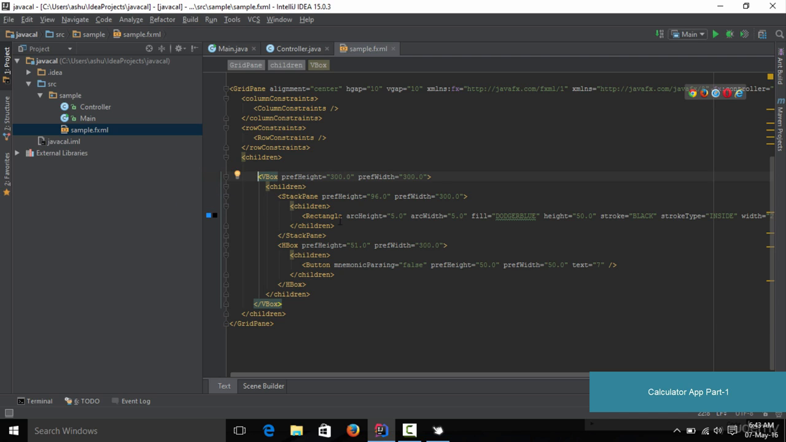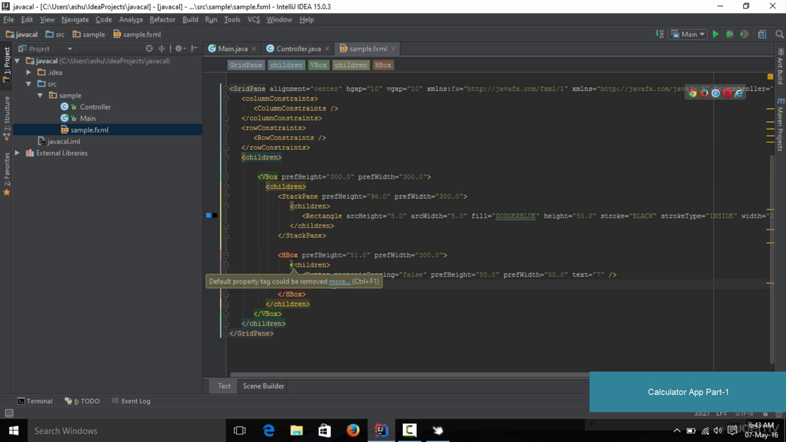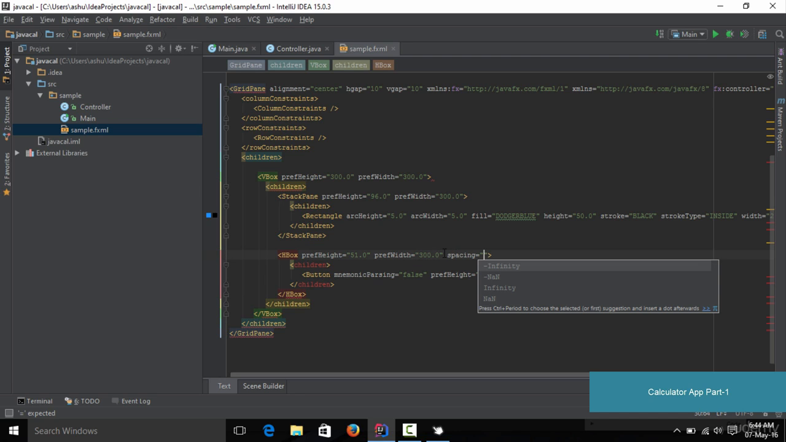So we have the V box. In the V box we have the stack pane, and then we have the edge box, and in the edge box we actually have our buttons. Now we also need multiple buttons over here. So even before doing that, we actually specify a spacing for the edge box. So we type in spacing and we specify spacing equals 10.